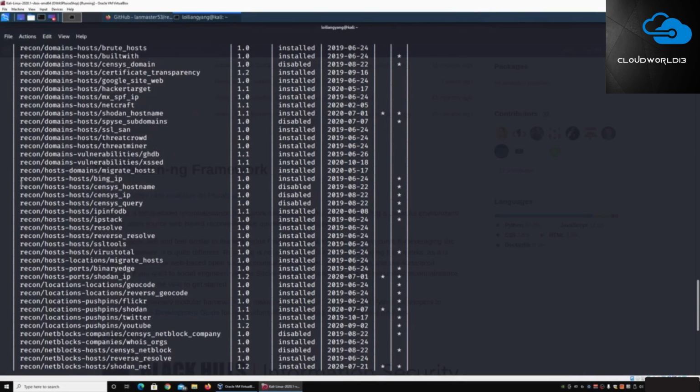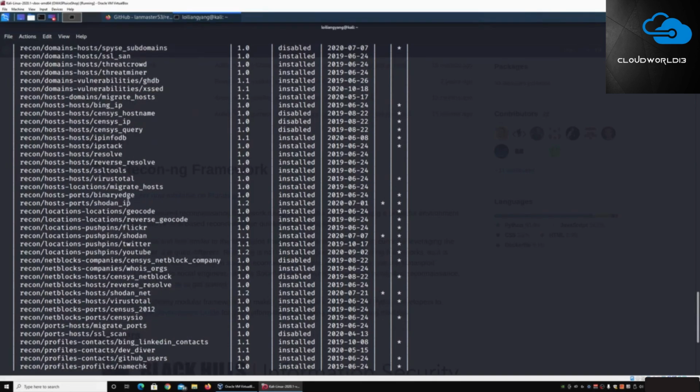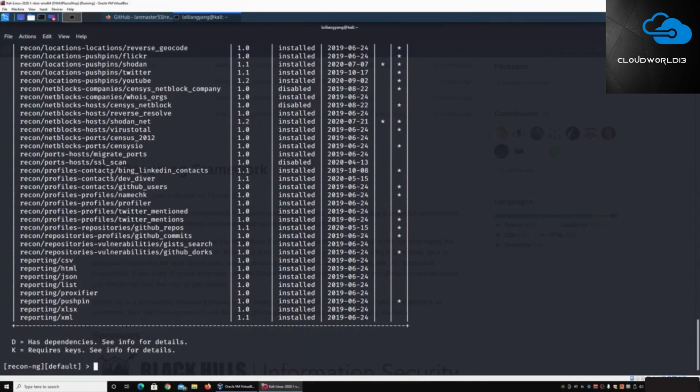So again, we can look up all these different details here. We can even look for location, ports, looking at VirusTotal, all right? So we're utilizing a lot of all these platforms within Recon-ng to help us speed up and accelerate the whole cycle of information gathering.